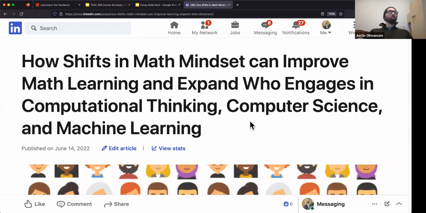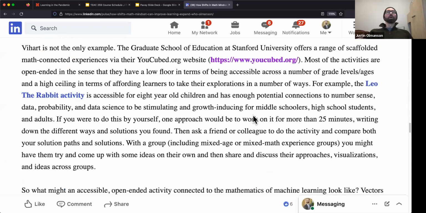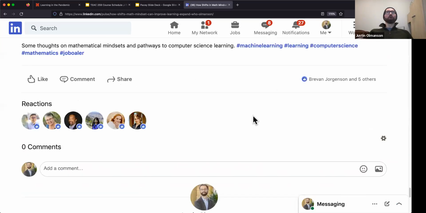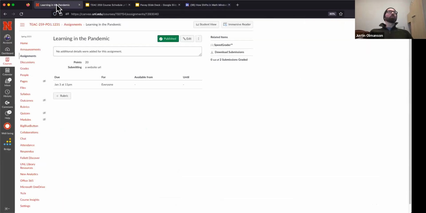And what I might want to do is share this article, right? And so at the bottom, it says share. So then I could click on share and click copy link. And then when I go back to assignments and I go back to this assignment about the LinkedIn article, that's where I would paste that link in. Okay, then I'm good.